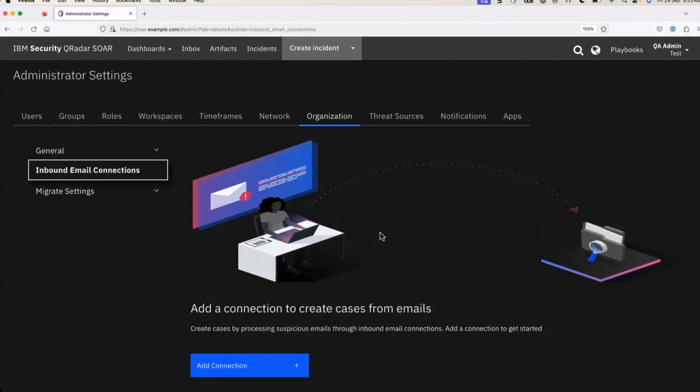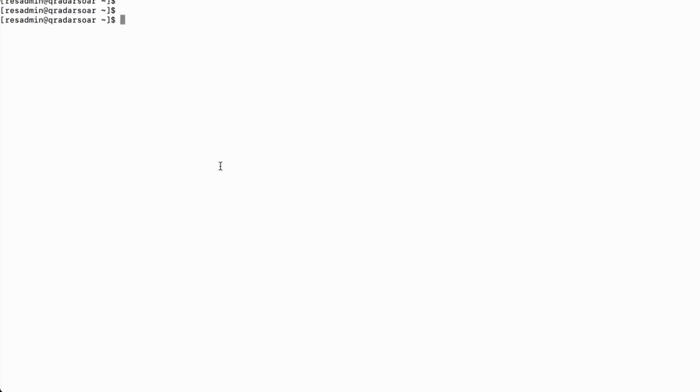Now, we can check the outbound email configuration, how it's done. sudo resutil smtp edit help.